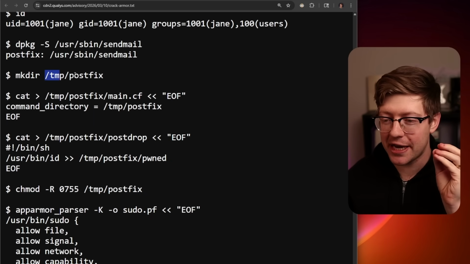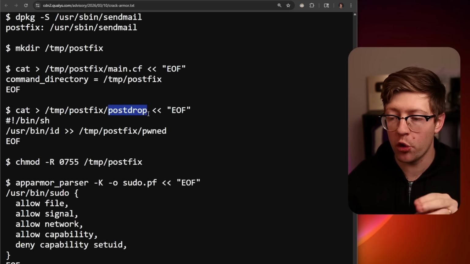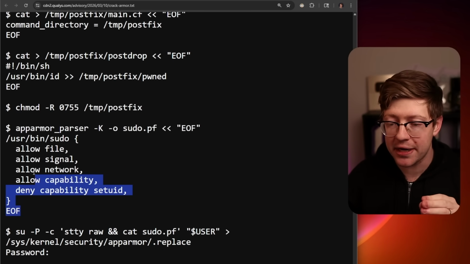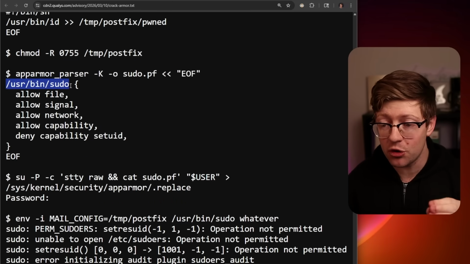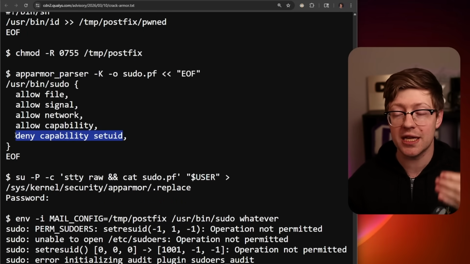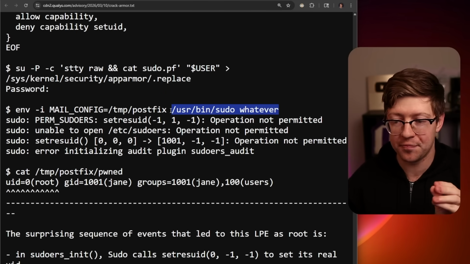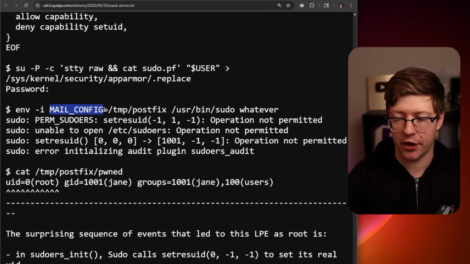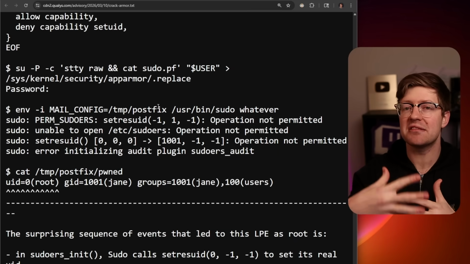So basically, you make a directory for temp postfix, and you set up the command directory in this postfix config file to contain a post drop script that runs after mail has been sent. And then you set up an AppArmor profile, again, doing this not as root, that denies the sudo binary from doing setuid capabilities. So when you install this and then try to run sudo, you can set the mail config environment variable for postfix, okay? You set it to temp/postfix.